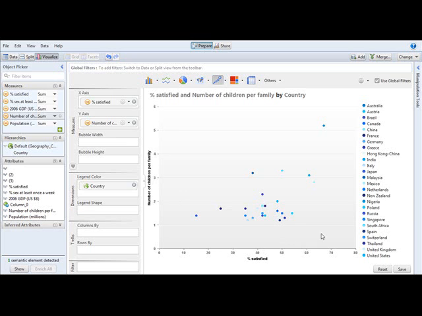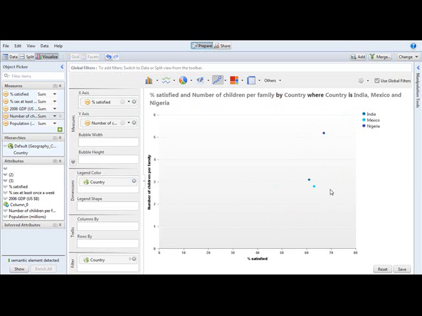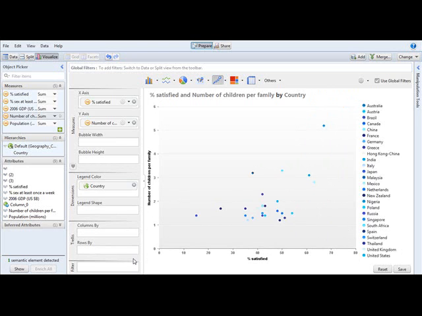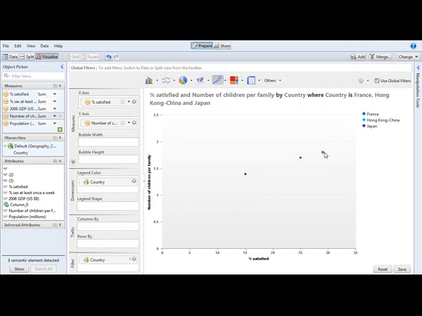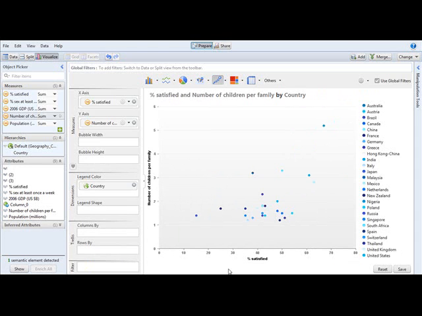And here's something very interesting. Now I see these countries that are most satisfied, my top 3 countries by satisfaction, also are pretty high in terms of having children. And those are actually India, Mexico, and Nigeria. So this is starting to give me a clue. And some of these countries that are sort of lower on the satisfaction scale also are lower in the number of children. So that's France, Hong Kong, and Japan. So now I'm seeing that children may be an indication.